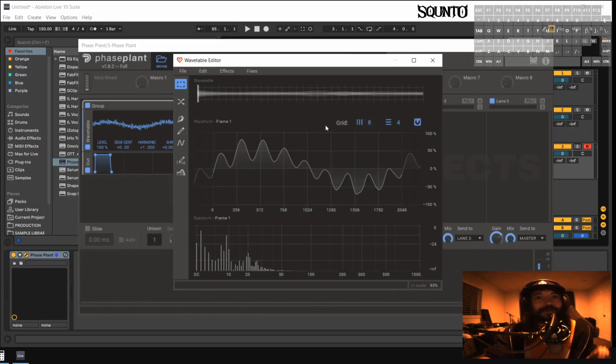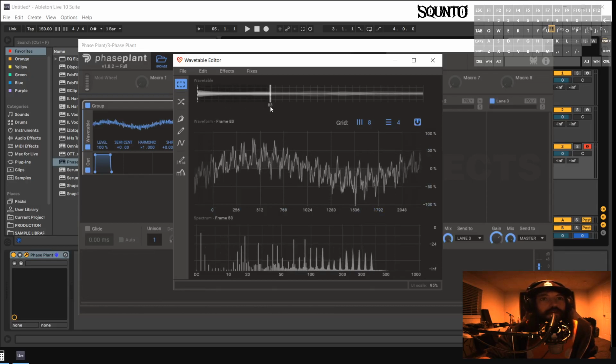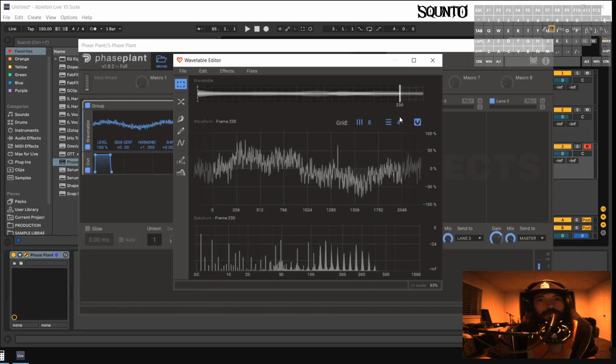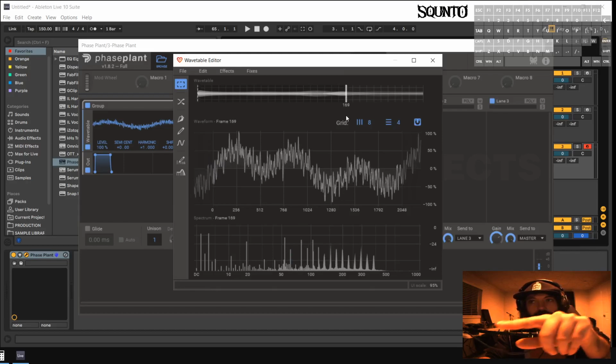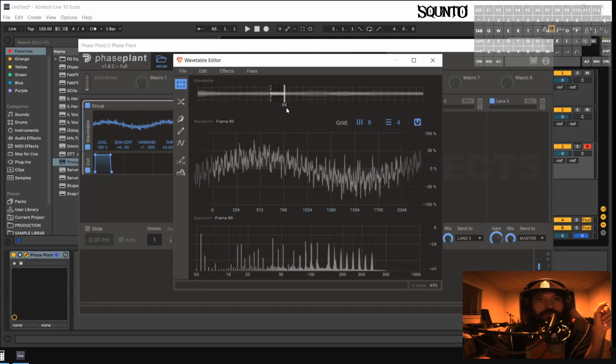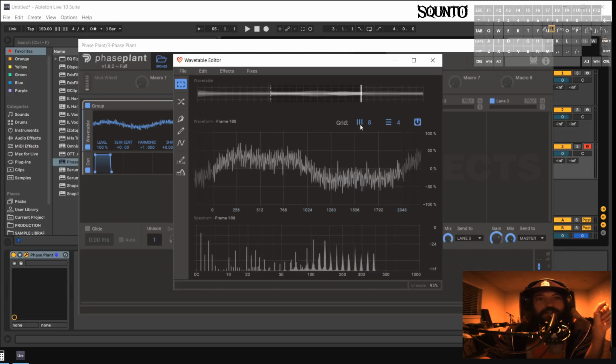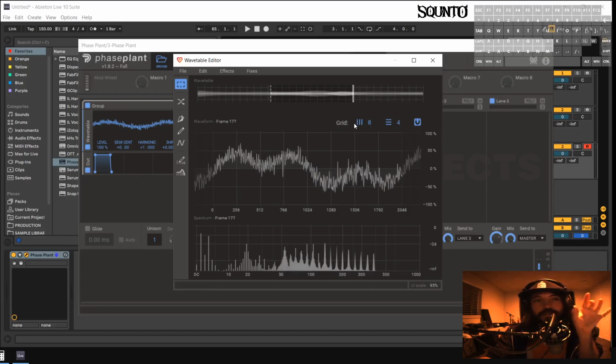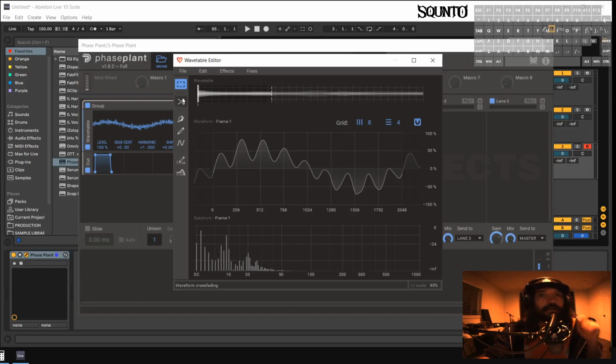But basically, so we drag it in. I think the main difference with the Phase Plant editor is that it locks the phases of all the frames. So you can see that left to right movement. The phase is essentially where the wave starts, right? So what Phase Plant does is take your sample and align all the phases, so it sounds a lot better right off the bat.